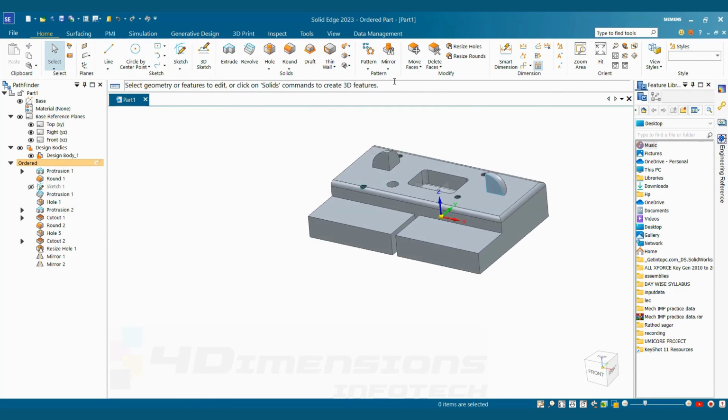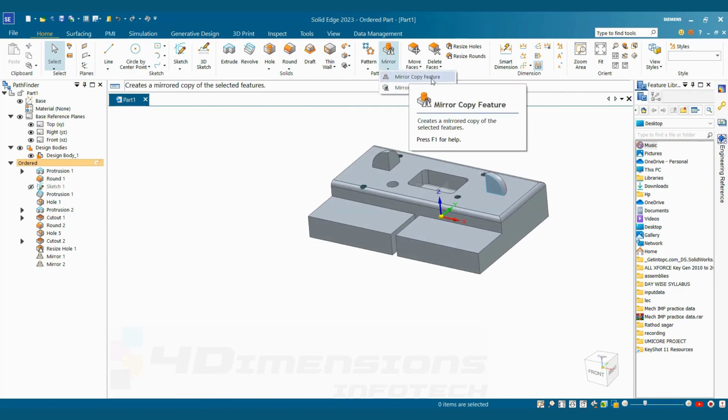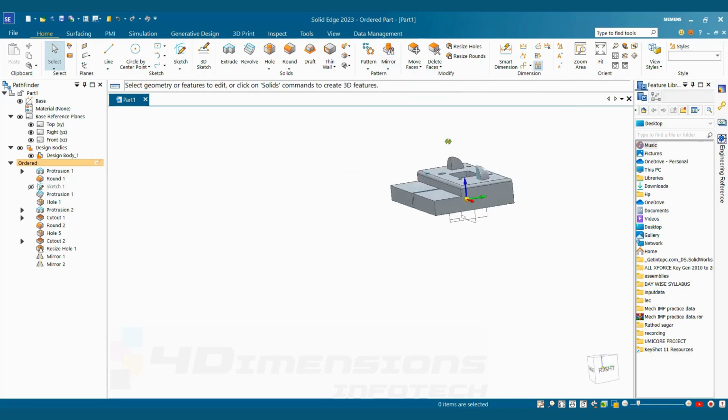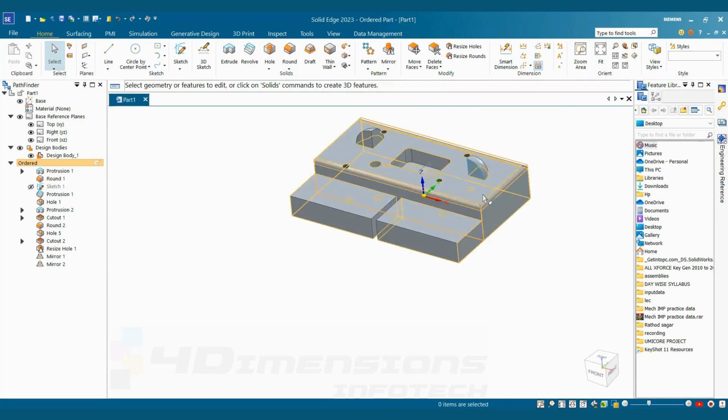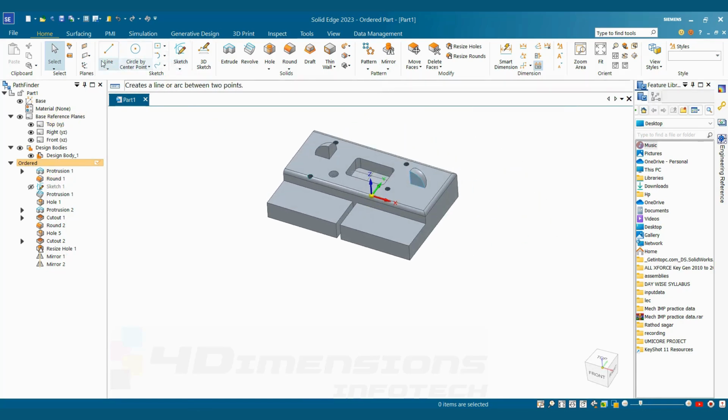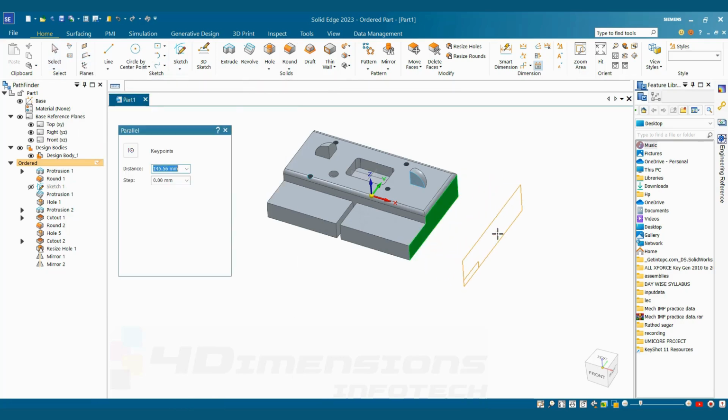In mirror there are two options given. First one was feature, which we have seen here. Next is mirror copy part. So now if I want to completely mirror the part on the other side, first I'll go to plane options and then I'll go for the plane first. So for mirroring I'll take this plane here.